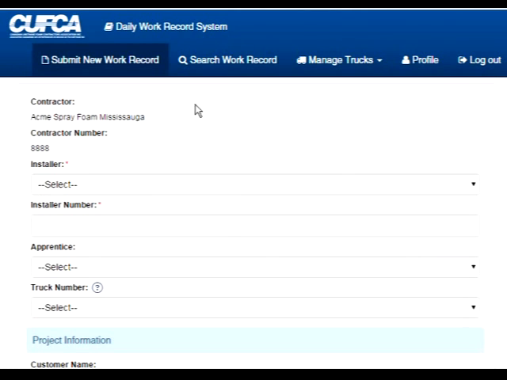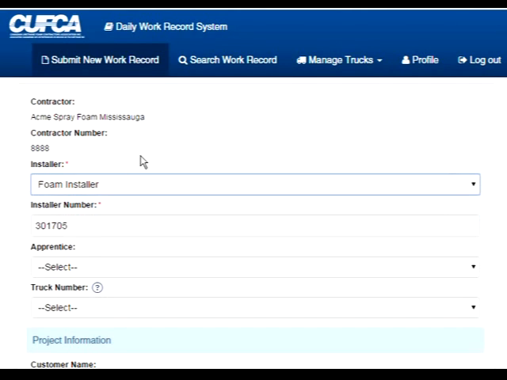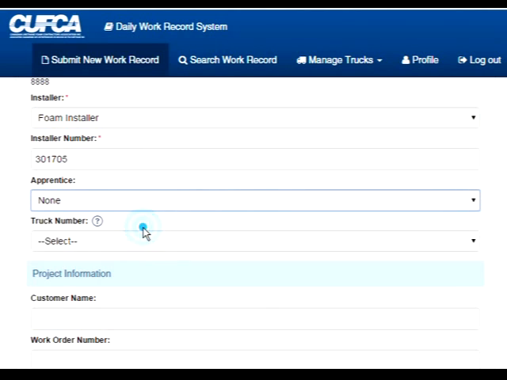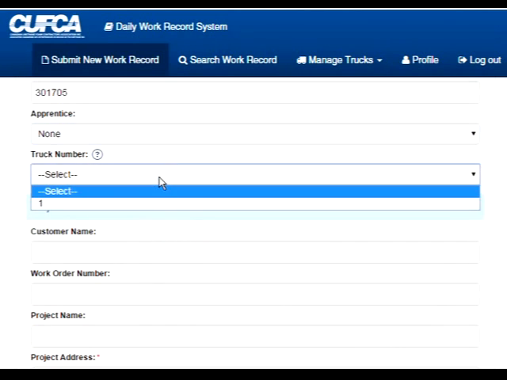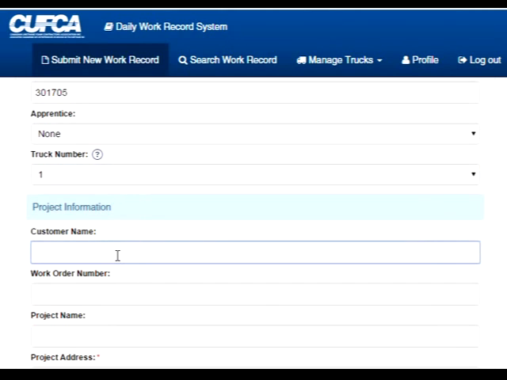So here, I had already set my profile up that I worked for Acme Spray Foam in Mississauga, and my CUFCA number is listed. And this, of course, is a fictitious company. I'm the foam installer, and there is my number. I did not have an apprentice on this job. I select my truck number, which is 1, and I will fill in my customer information.